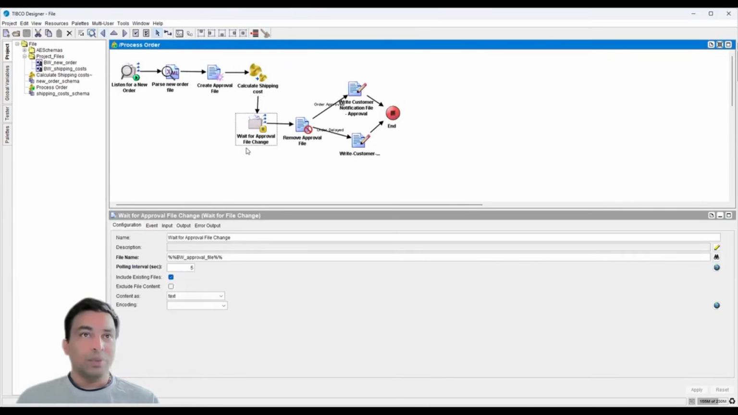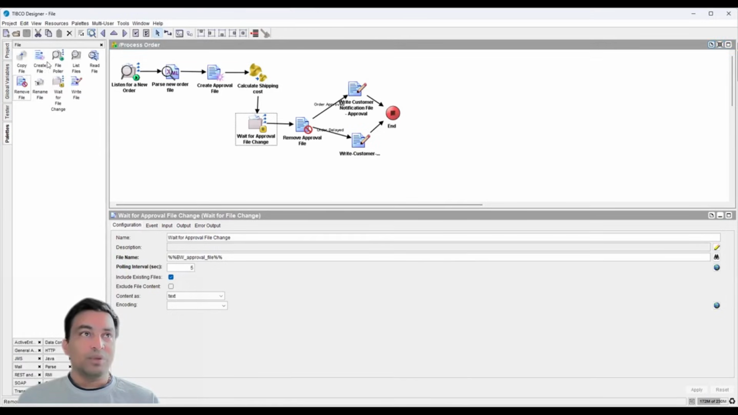Then there is a wait for approval file change. Basically, it is a wait for file change activity inside the file palette. This is the one. And wait for approval file change is something which is trying to imitate a manual process or a manual step in a real-time business. We will see how does that work.